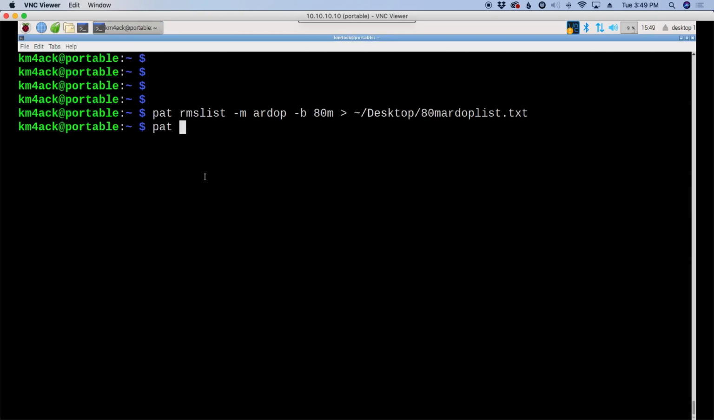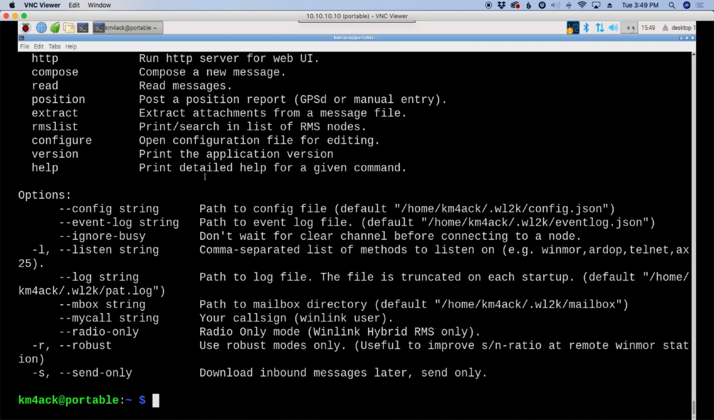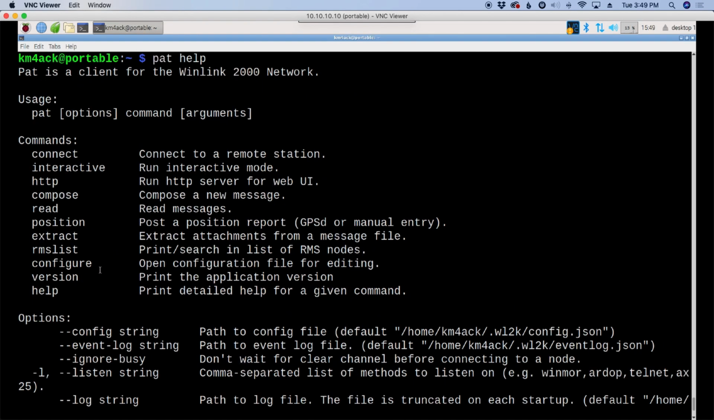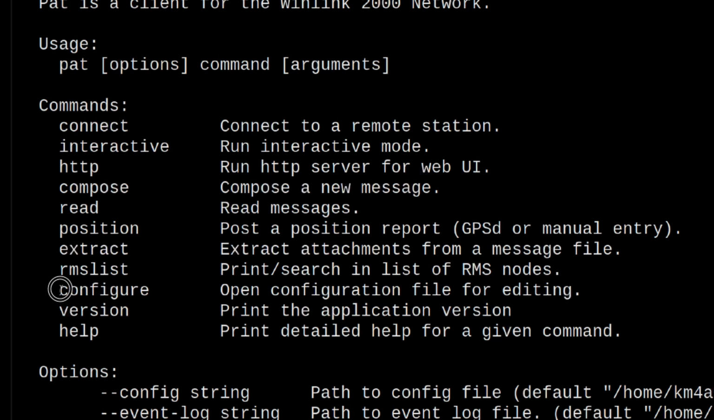Let's do the pat help again and take a look at some of those other options that we have. Now, you guys are familiar with this if you're already running pat, that's the pat configure. And that opens up your configuration file so that you can modify that as you need to. Here's another one though that is super, super handy.